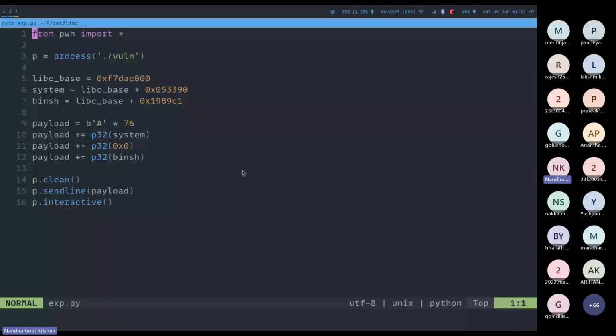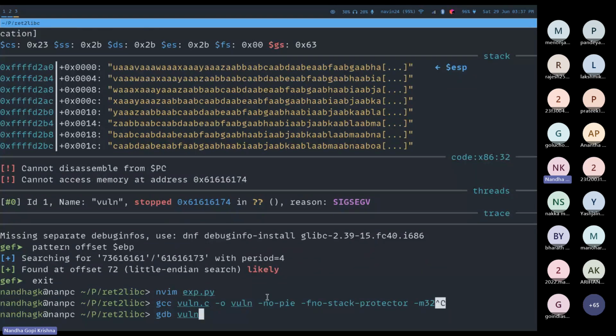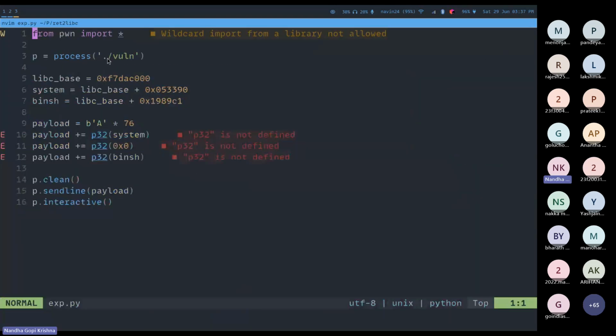I hope pwntools as a library was introduced to you in previous sessions. That's what we are going to be using now as well. So that's what the first line does. It just imports everything. Then we spawn a process with our vulnerable C code. I call the output vulnerable, like vul. So that's the same name I'm using here as well. That is the name of the executable.